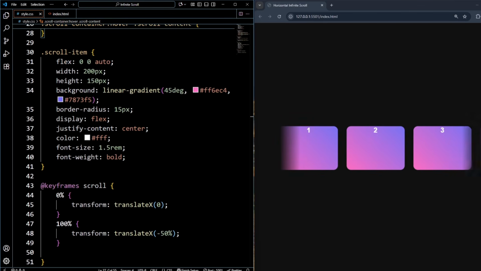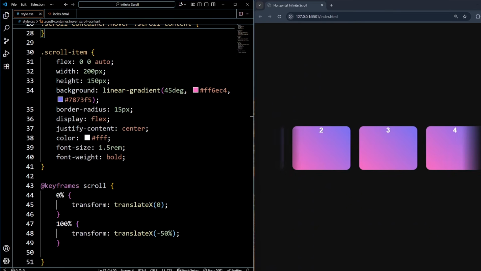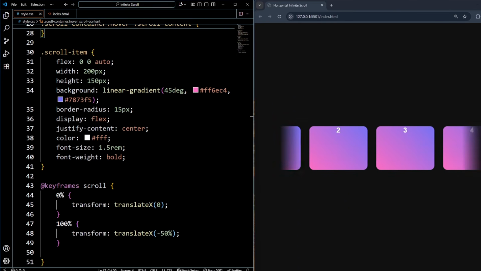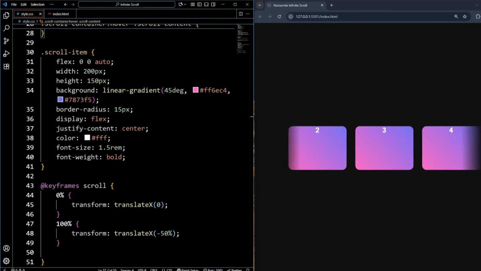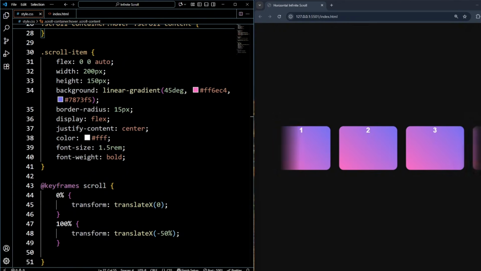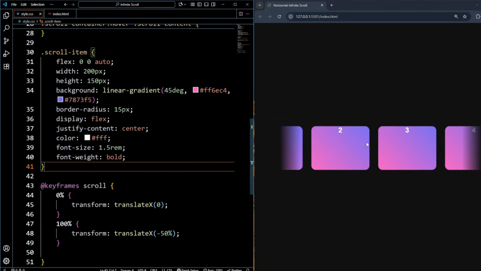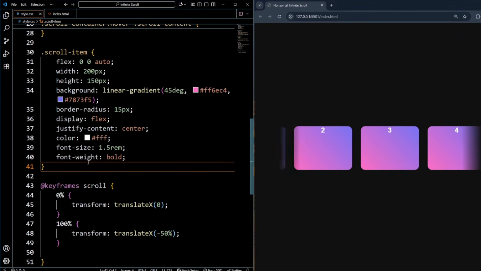Now let's come to scroll item. So in a scroll item, each card has fixed size, which is 200 pixels by 150 pixels. Then we gave a linear gradient, which is pretty good. Then the border radius, it will round the corners, and justify content center, already told you, color white. Then we set the font size to 1.5rem and font weight to bold. These are used for these markings, which is 1, 2, 3, 4, 5.